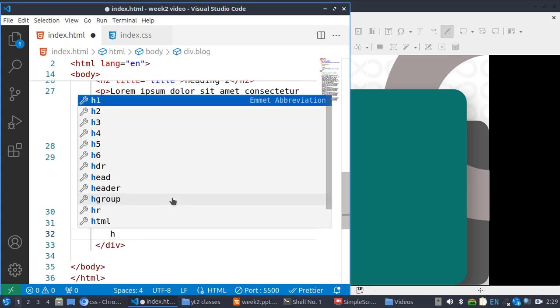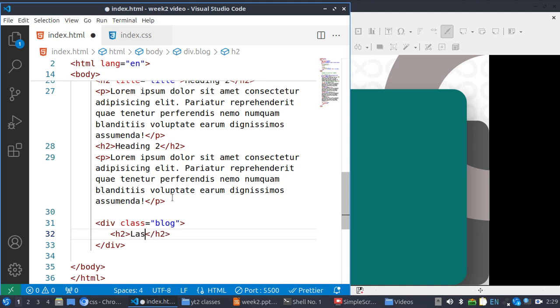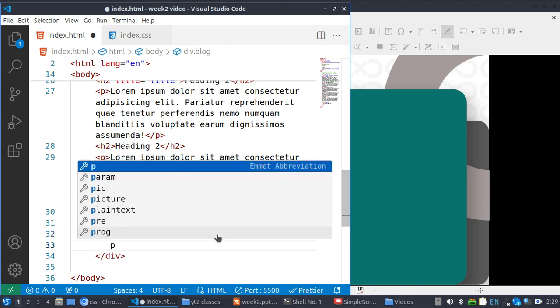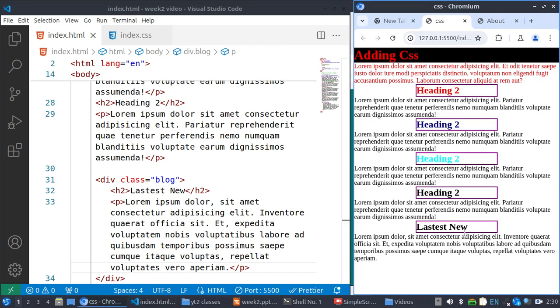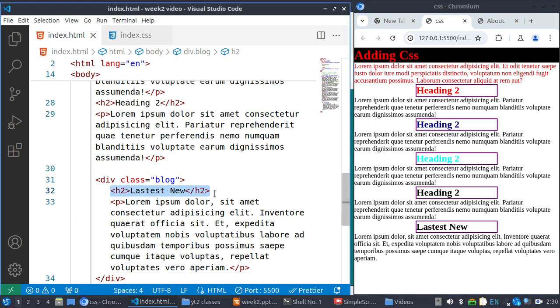So I have something like an h2 and I put latest news and I put my paragraph tag with lorem. If I save this now and go to my browser, you notice that because I use an h2 here, it's not styling the h2 to look like the other h2, whereas this one is nested. This is a nice scenario that illustrates that when you're using a type selector, you try to give it a reference, especially when you don't want the same styling for that particular tag.